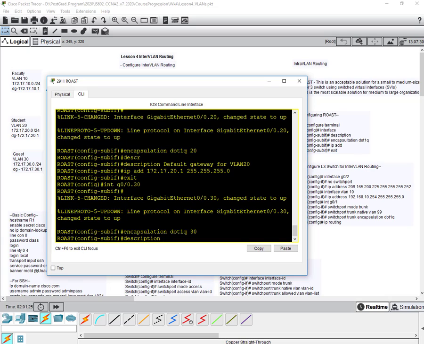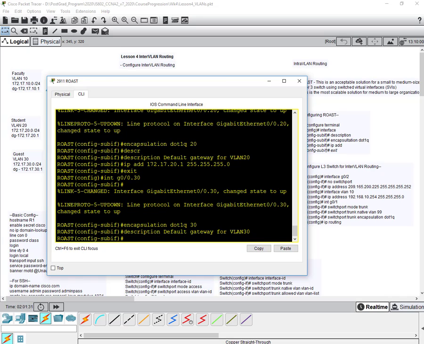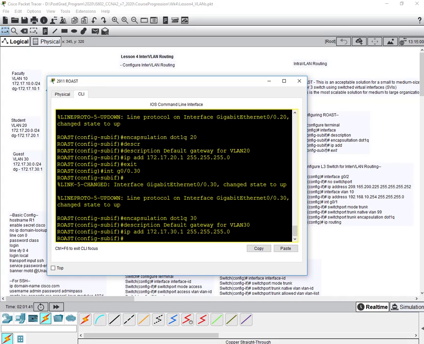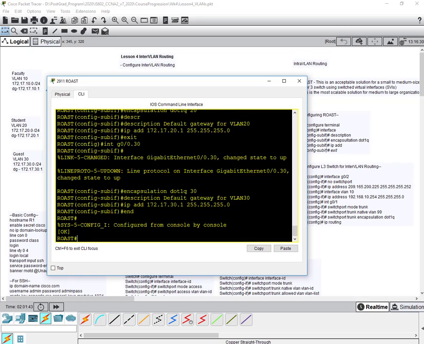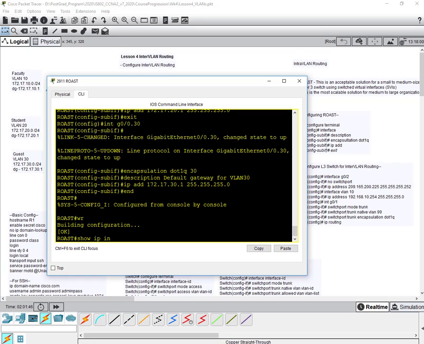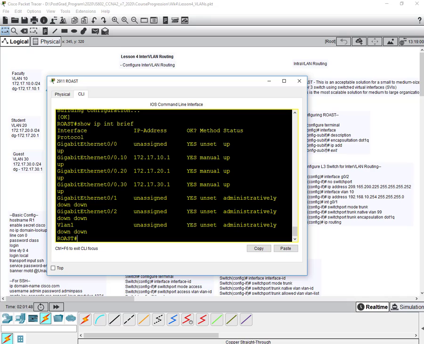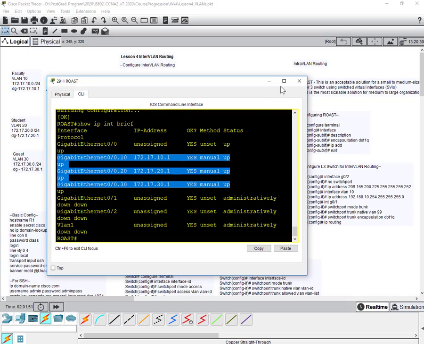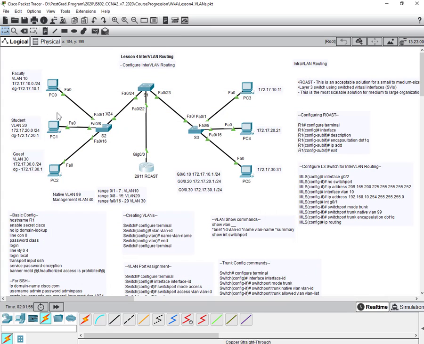description: default gateway for VLAN 30. IP address 172.17.30.1, 255.255.255.0, and that's it. Do a wr to save all that. Show ip int brief, and you can see that I have 3 sub interfaces for 3 VLANs. So you can see now that I have VLAN 10, 20, 30 sub interfaces created on the router on a stick router.